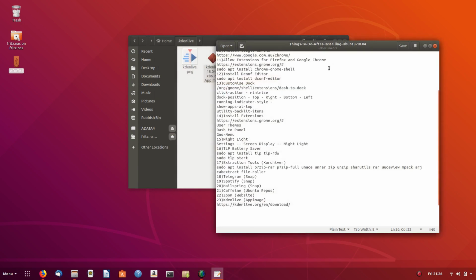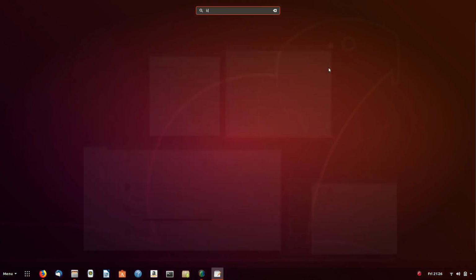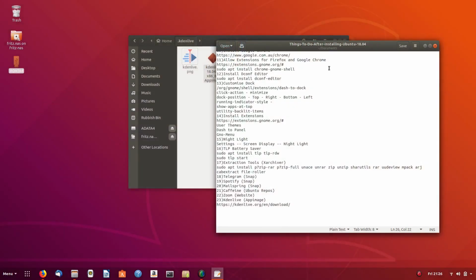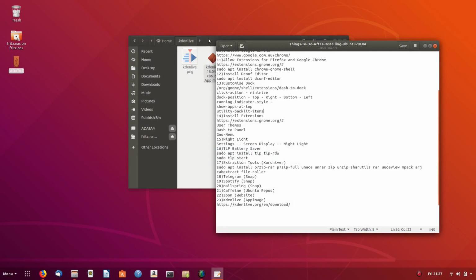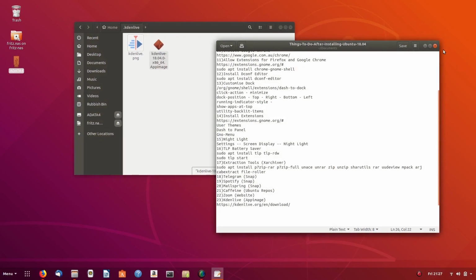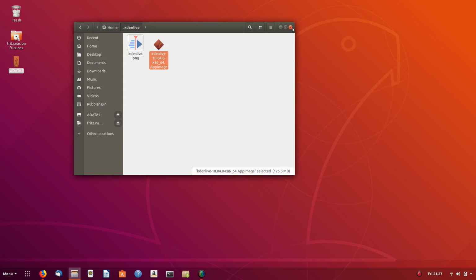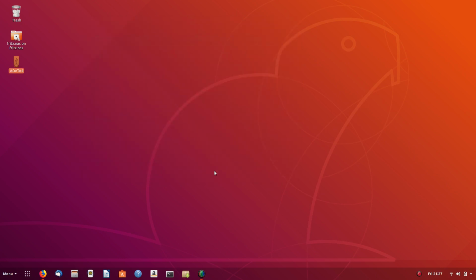So if we hit the super key and type Kdenlive, there it is there, it should start. Hopefully it should start, and there we go. And that's done. So it started with a dark theme, now it's got a light theme, that's a bit weird. So the only thing we've got left is Flatpak, so I'm going to stop this video and restart and then have a look, see if the Flatpaks work.